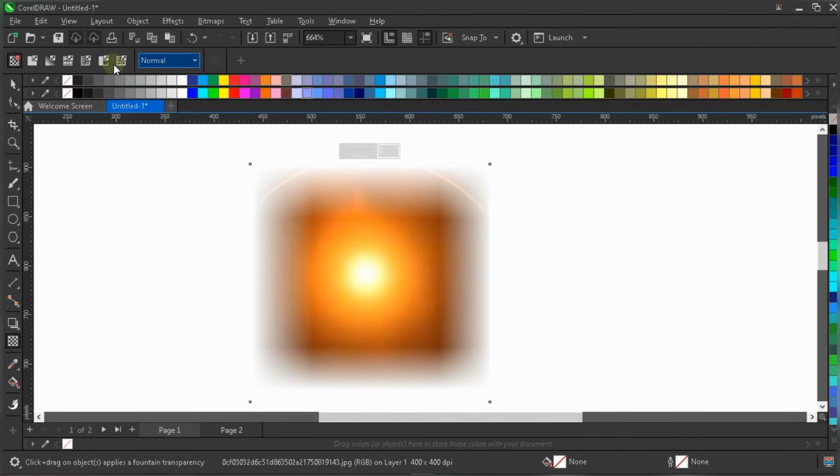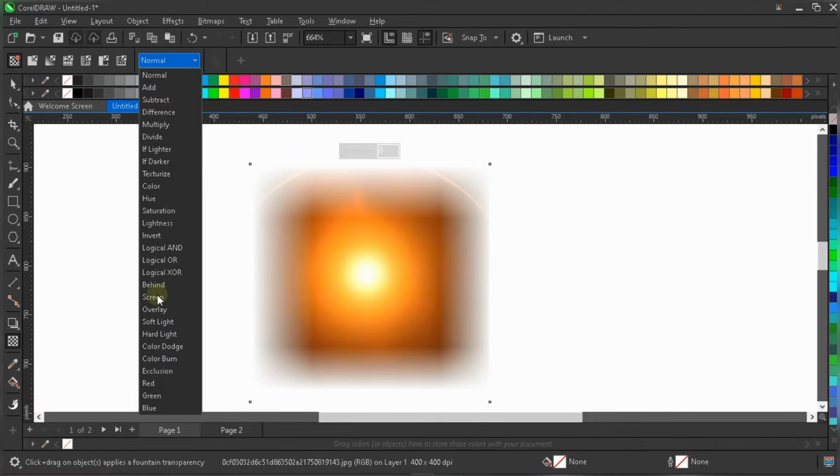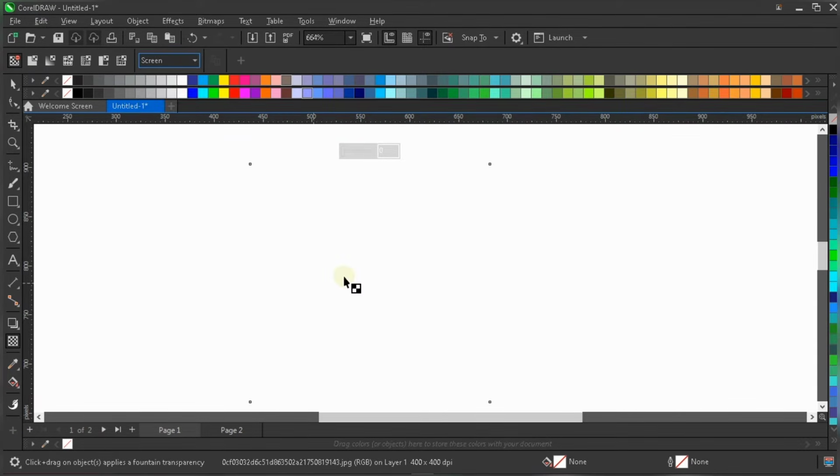Look at your mesh mode here, look at your property bar here. I said any tool you select, your property bar will adjust to suit that tool so that you can manipulate or use other features. Now, have you seen where you have normal? Click on normal, there's a drop down arrow. Move down to where you have screen. Click on screen.